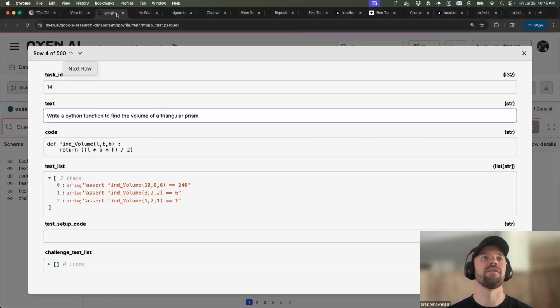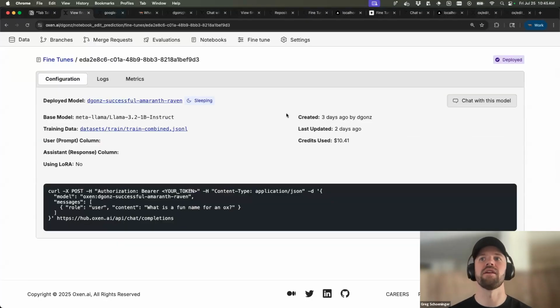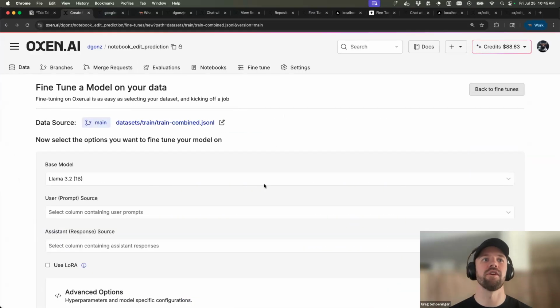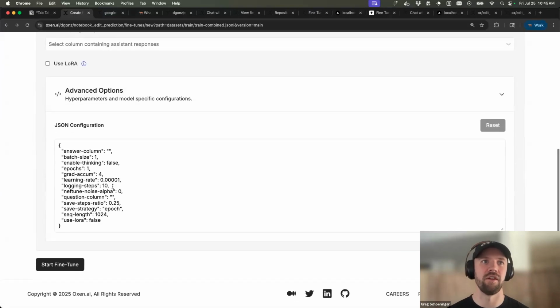Yeah, we do have, let's look at this a little deeper. We do have some advanced settings within here if you want to.